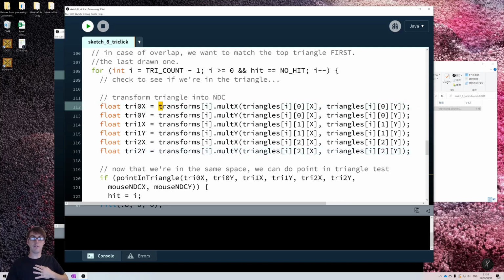So I convert every triangle vertex into normalized device coordinates, bam, and then I use point and triangle, my 3 triangle vertices, against my mouse in NDC. So I bring the mouse from viewport into NDC, the triangles from object space into NDC. Now we're in the same space. Now we can do point and triangle test. This is a lot of work.